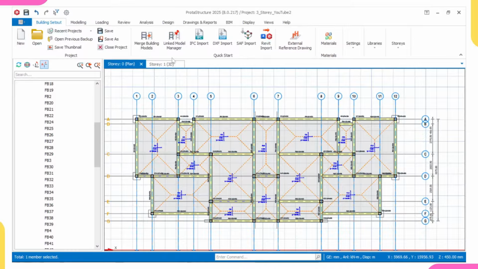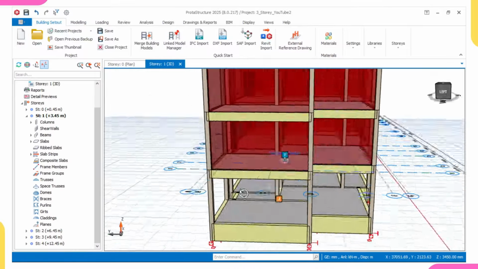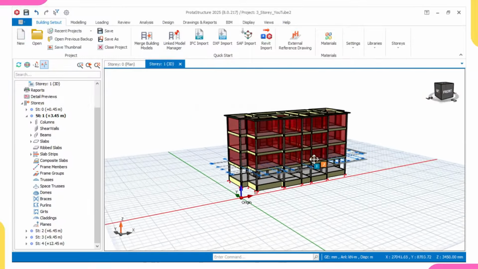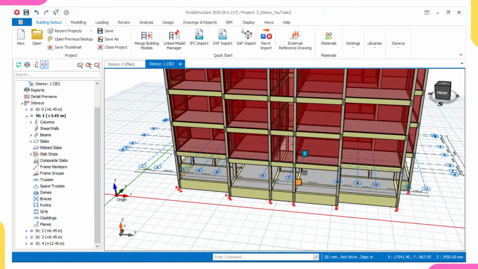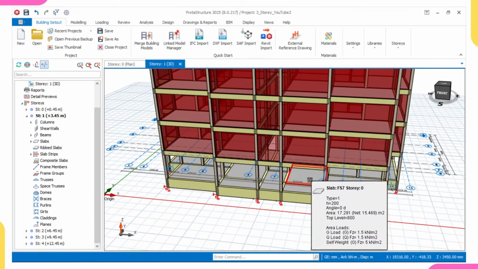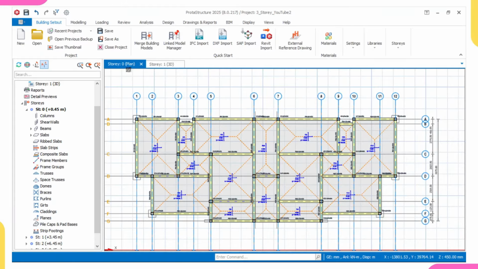So let's see what we have done in our 3D view. Looking at our 3D view, this is what we have done so far. This is what we have been able to accomplish. So the next thing right now is to design our slab, that's to input our slab strip. So I'll come over to story 0. Then we have to input our slab strip.